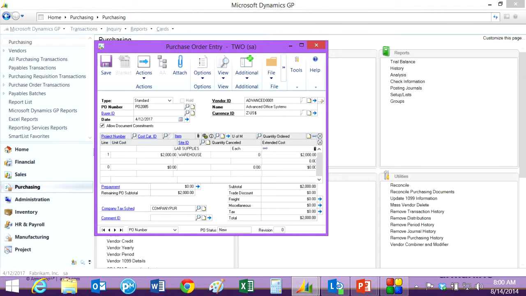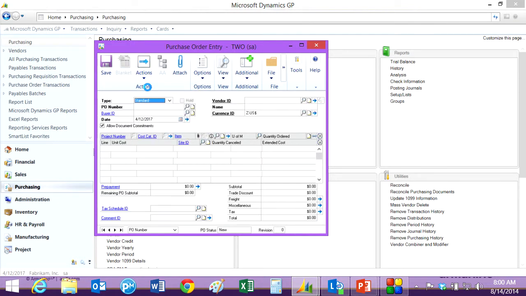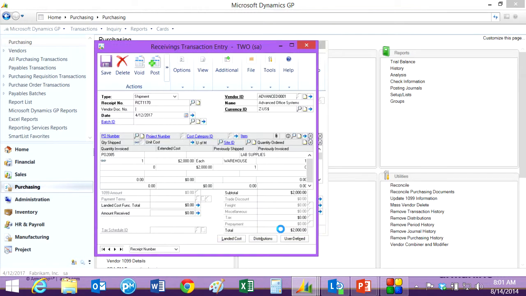Here's the PO, and I can receive right from this PO. So let me do that. I'll go up to Actions here and receive those PO items. This wizard comes up and allows me to easily select the items that I want to receive. In this case, I'm just going to receive the entire amount here.